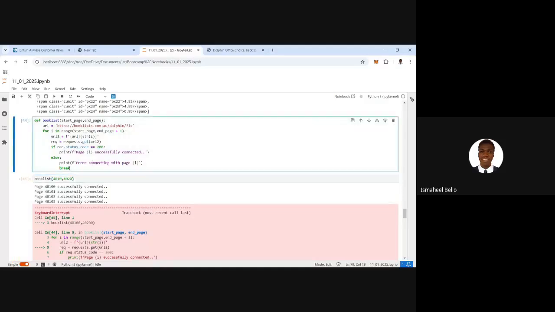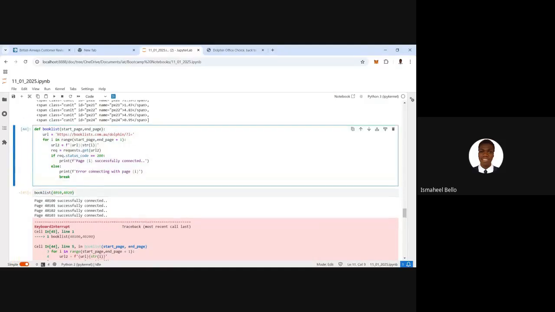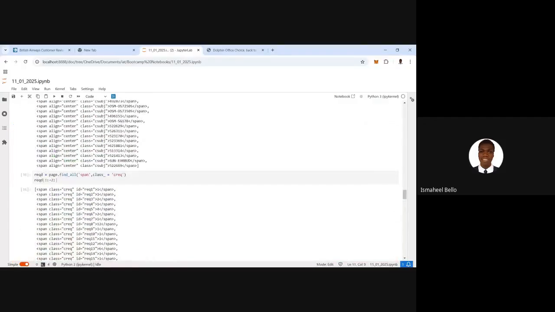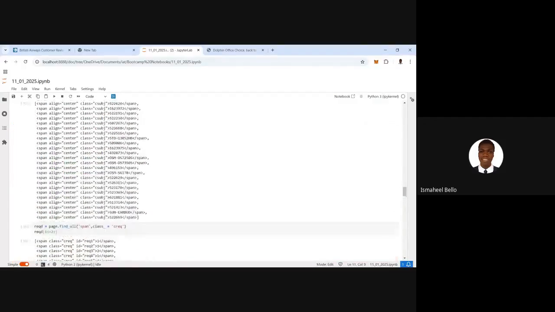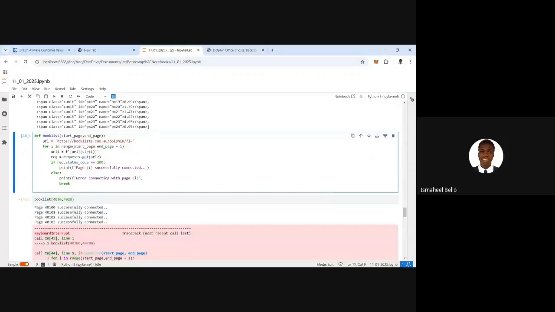Now let's continue. The next thing we need to do is implement all these things that we've done here. So this is what we are going to do. soup equals BeautifulSoup, req.content, and xml.